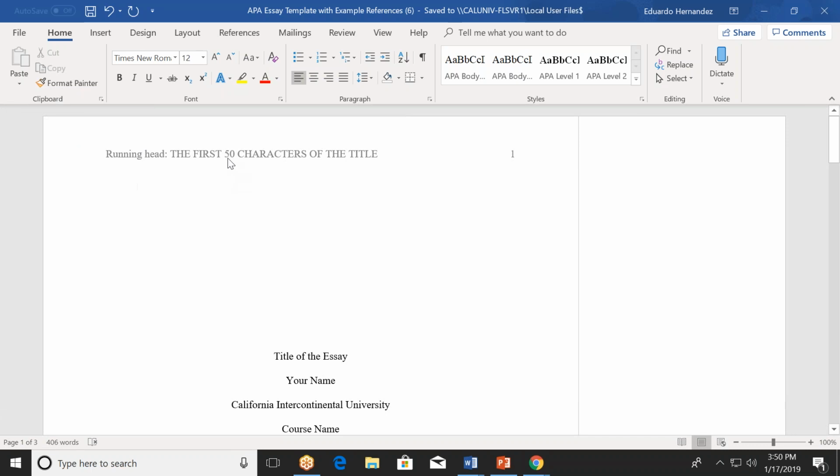You have the running head here. This is just an example. The title is not just the first 50 characters of the title. What that means is that the running head has a maximum allowed number of characters. If you have a title that's over 50 characters, it won't accept it all. So just be aware of that.